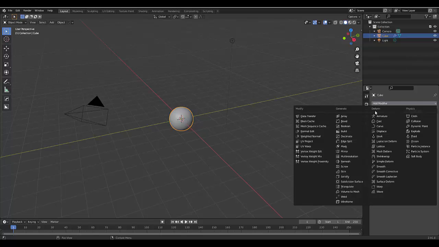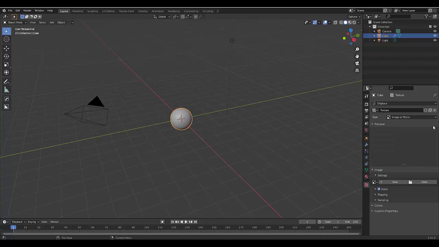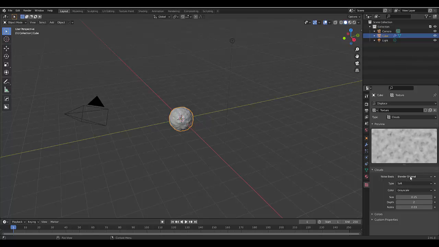And then we're going to add a displacement, so it's got that snowball-y effect. You'll see what I mean now. We're going to add a new one. Put the strength to 0.15. And click on this icon here that takes you to your texture properties. We're going to select clouds as our texture. We're going to change Blender Original to Improved Perlin because it just looks better. We're going to shade this smooth.